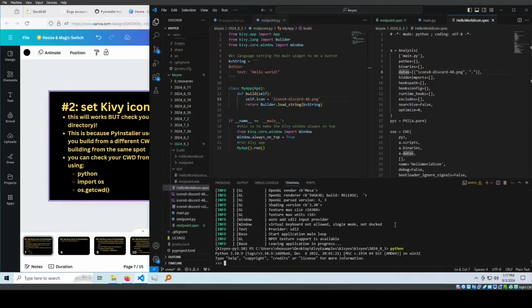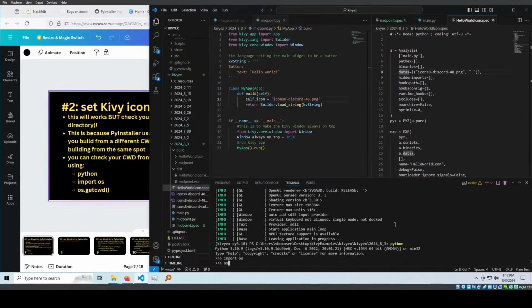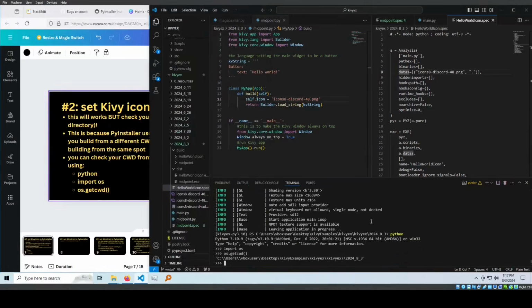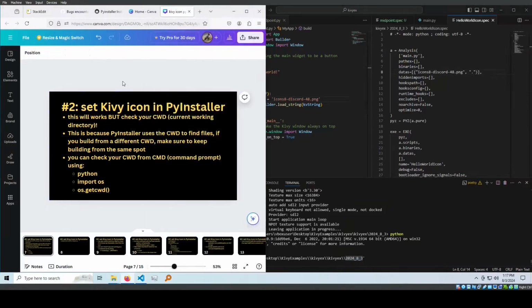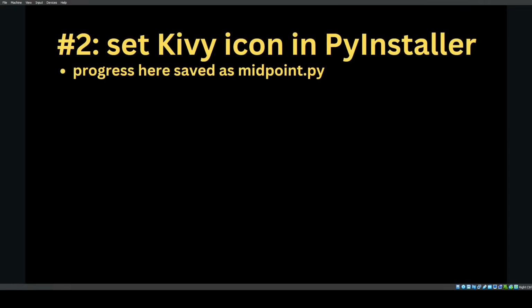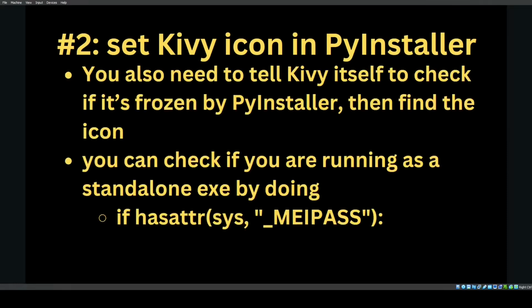So let's look at this. Let's say Python, import os, os.getcwd. And it will say my current working directory is this, C:\Users\VBoxUser\Desktop, etc. And anything in this folder 2024 A3 is going to be found. But if I put it into the resources folder, it will not be found, and I have to specify it. I'll have to go like resources like this. But just letting you know, current working directory really matters for PyInstaller. So here, progress is saved as midpoint.py. Then we're not done yet.